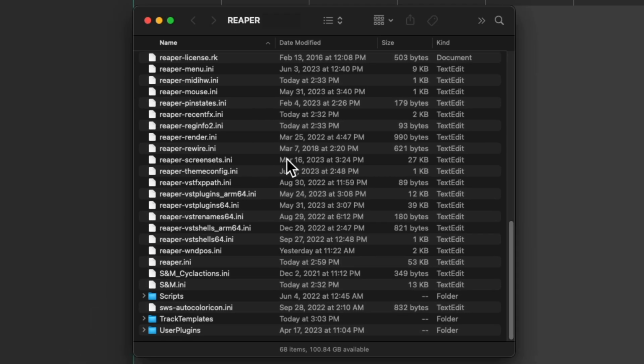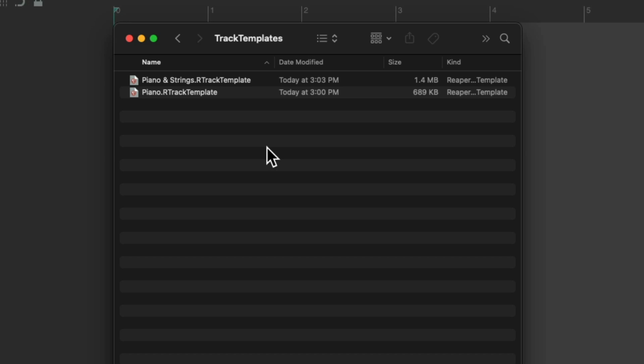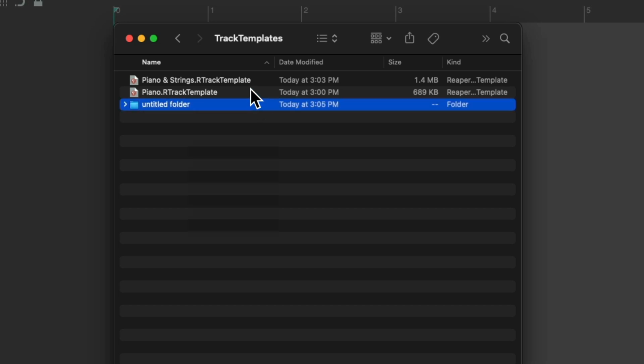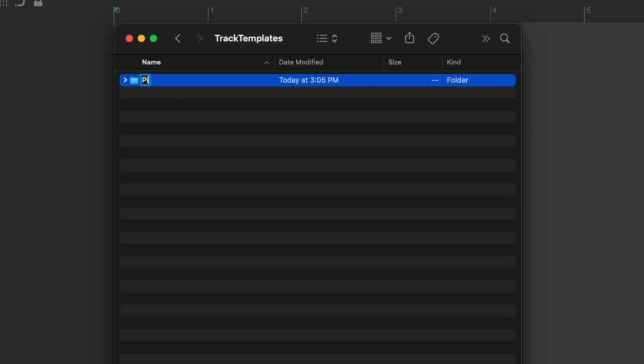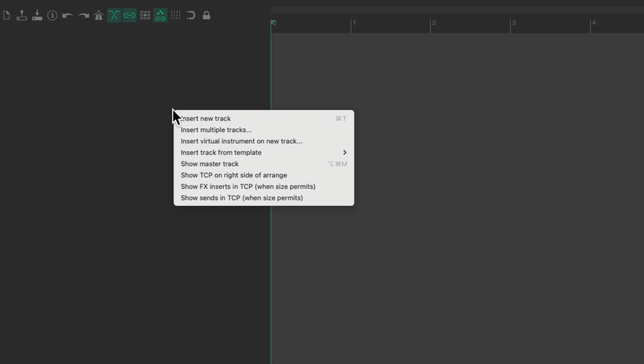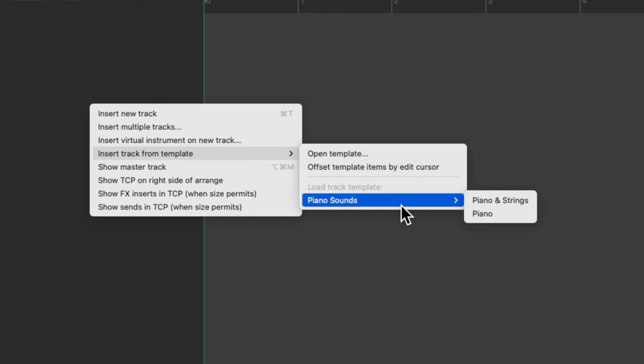And that opens up the folder where REAPER is installed. We can scroll down to the track templates and open it up. And here's where our track templates are stored. Right now, I only have these two, but I can create a folder and add these into it. Let's name it. Now, if we go back to REAPER and right click, when we insert our track from template, it now shows up as a folder, as you can see right here.